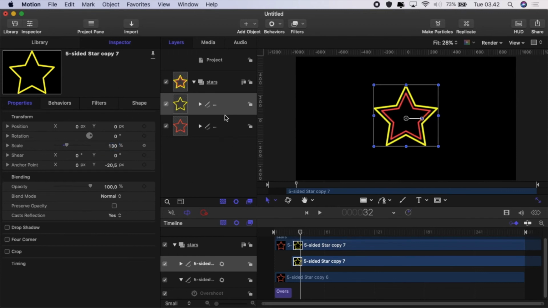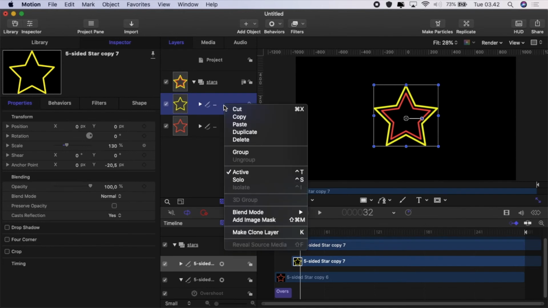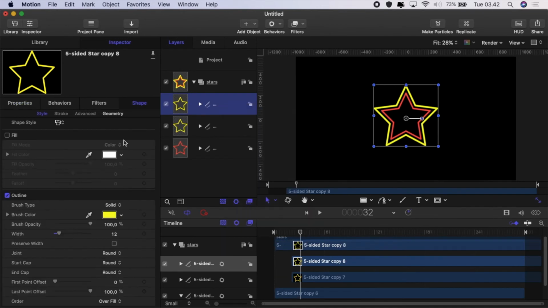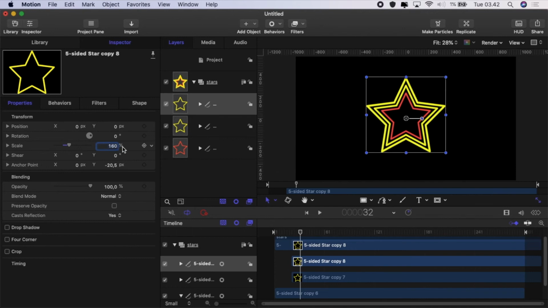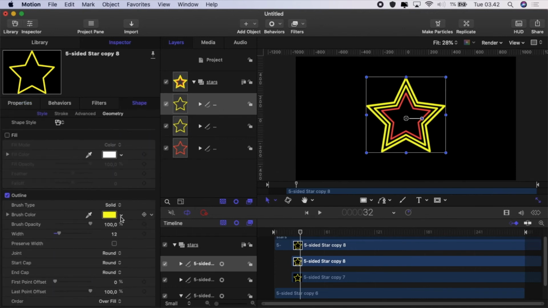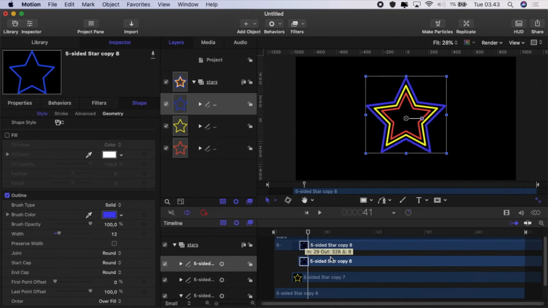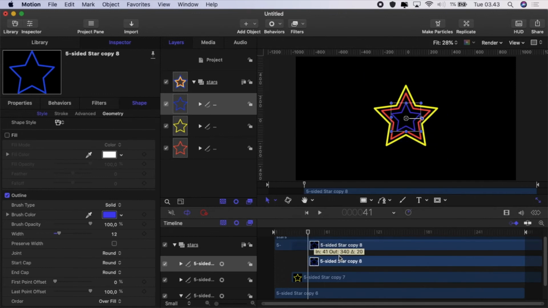Okay, so now we've got 2. And now what we're going to do is duplicate it again. And we'll go to Properties, and we'll set the scale this time to 160. Go to Shape and change the color. This time we'll make it blue. And we'll move it forward to the 41st frame. So the blue can begin at the 41st frame.